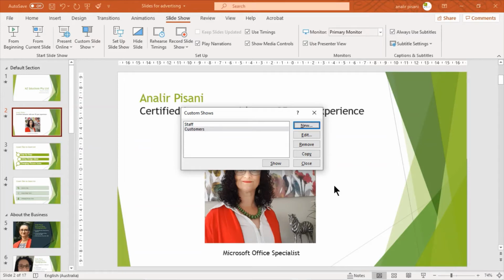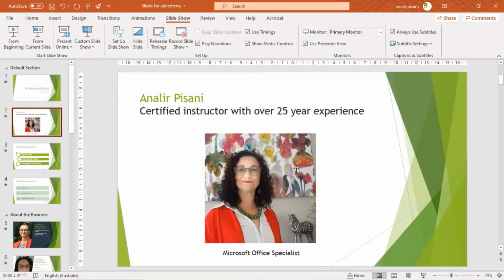Now, so I've created the custom show, but how do I display this? All right, so I'm going to close from here, run the show as if I'm going to run it normal from the beginning. So I could press either F5 or from the slideshow tab, press the button on the left which says from beginning. So either way, start running your show.